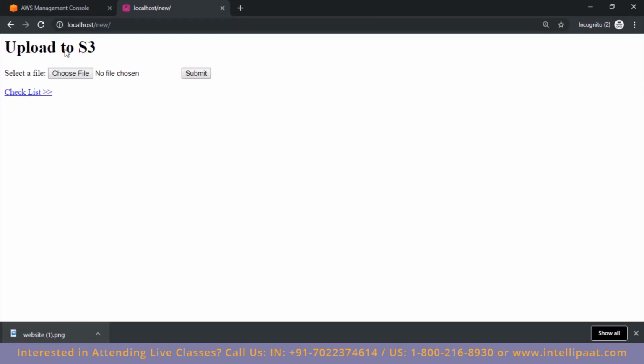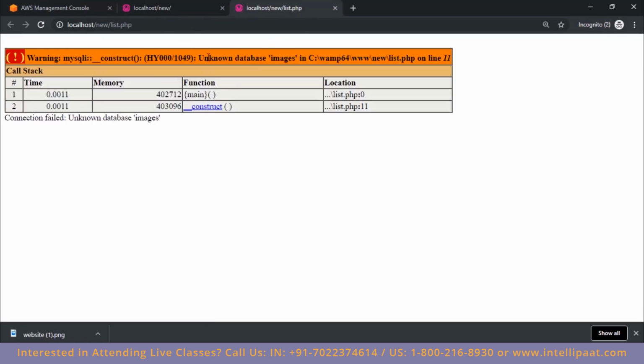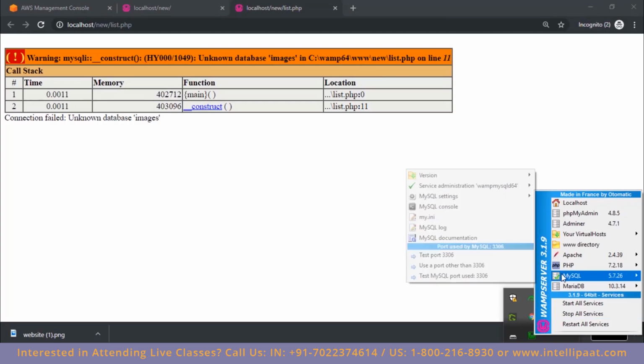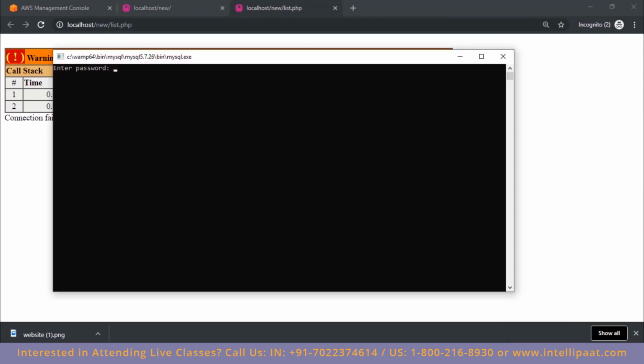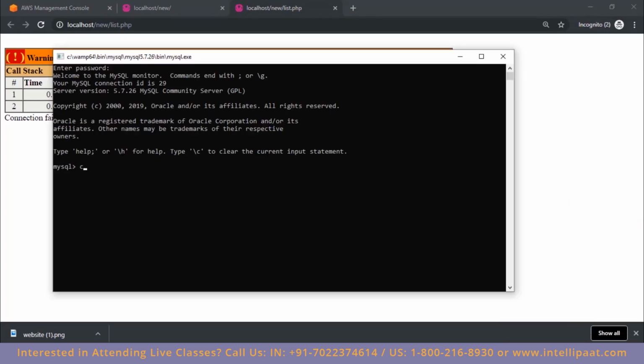Right, so this is how my website looks like. The first thing that I would have to do is check if it is able to connect to a database. Whatever I will be uploading, I can view that over here as a list, but right now it cannot connect to the database. So I'll open up my MySQL on my localhost. Here it is, right? And now I'll create a database called images.